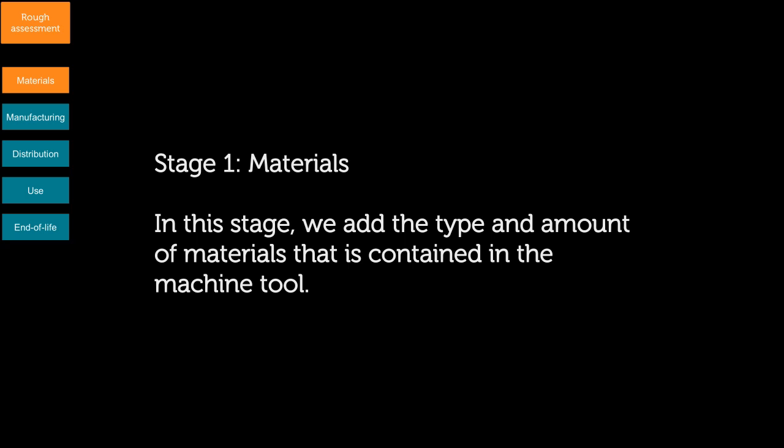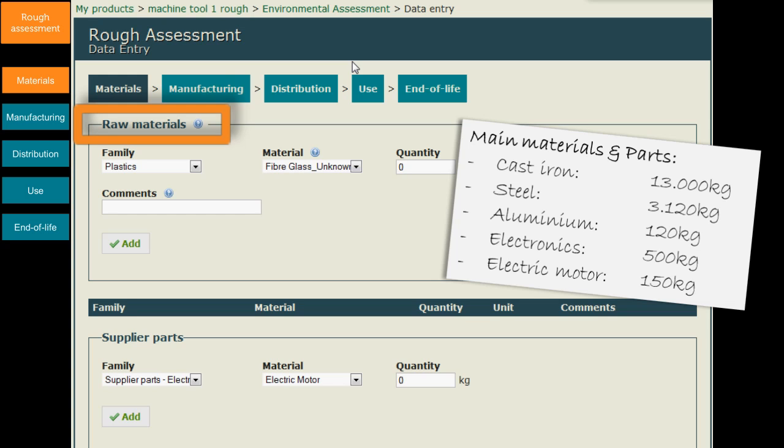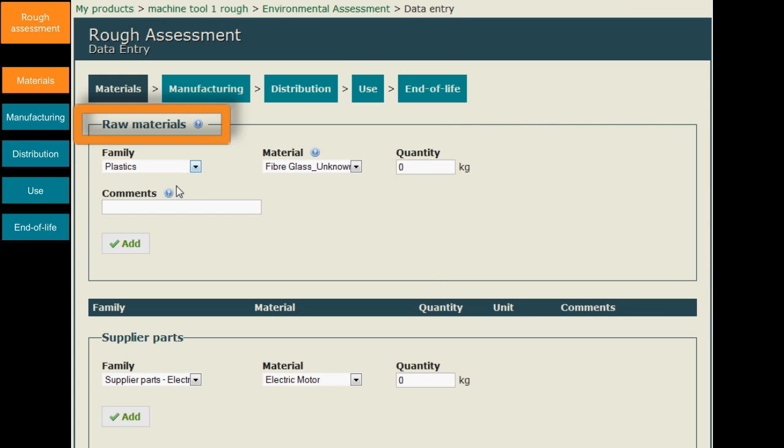Stage 1. Materials. In this stage, we add the type and amount of materials that is contained in the machine tool. We add all the main materials and supplier parts in the LCA to Go tool. For example, in this case study, the parts of the machine tool, such as the workpiece holder, the tool holder, and the machine foot contain approximately 13,000 kilograms iron. We select the type of material and enter the mass contained in the machine tool.